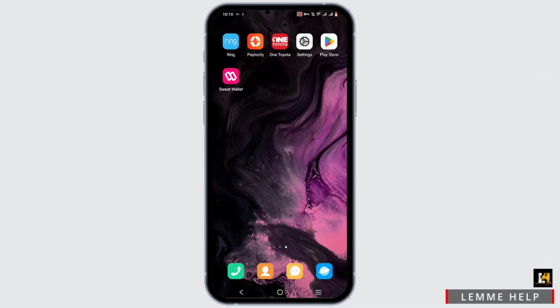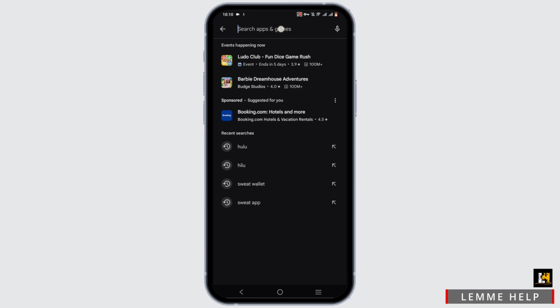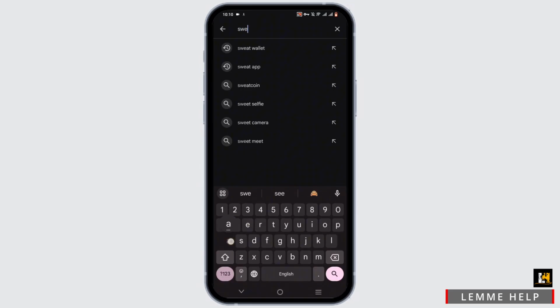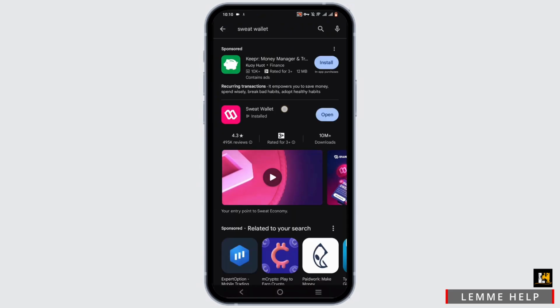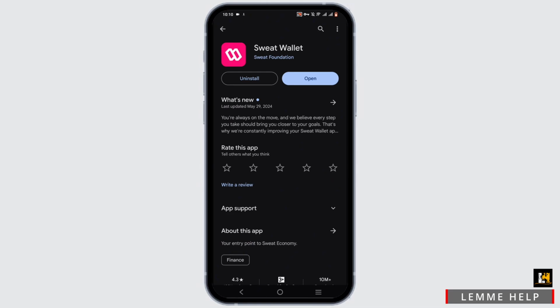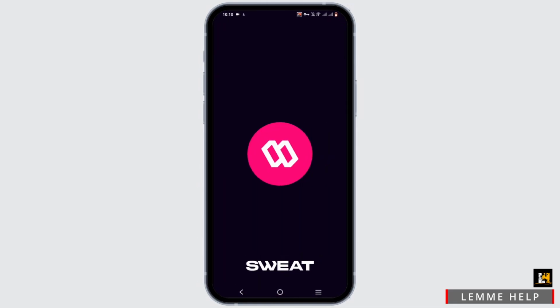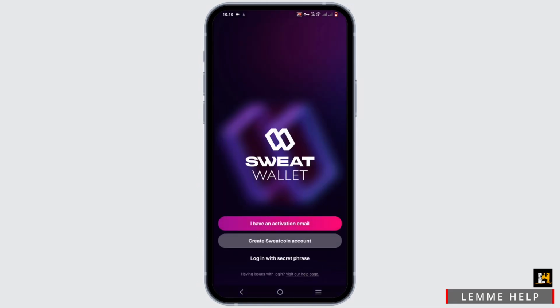For this, you need to get yourself your Sweat Wallet application that is available for your Play Store and App Store. If you have not got it yet, open up your Play Store or App Store and search for Sweat Wallet. Tap on Install, then tap on the Open button.